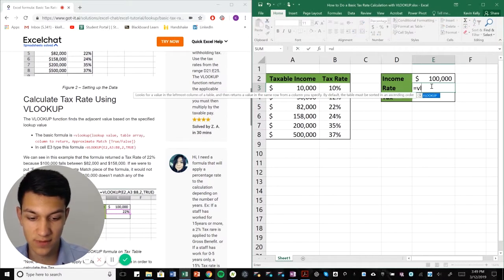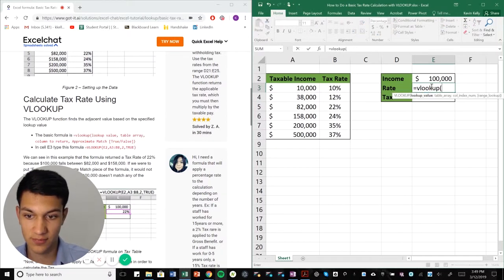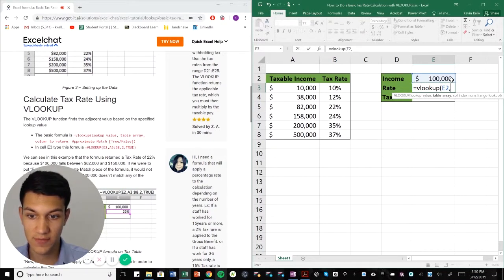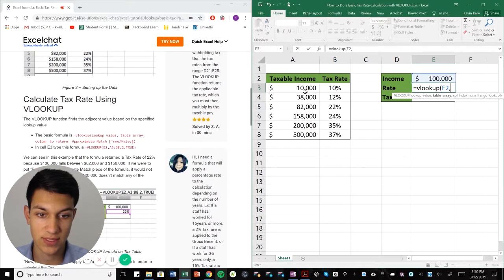So equals VLOOKUP parentheses. So it's asking for the lookup value. So our lookup value is income. So that's what we're looking up. That's what we're comparing it to in these other columns. And now we're going to hit a comma. And now it's asking for the table array. So it's asking for our range, basically. And then we're going to go here and select all of this because we need to find out our 100,000 within taxable income, what is the associated tax rate.